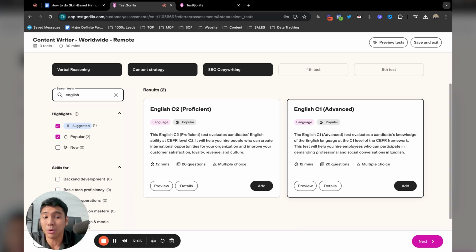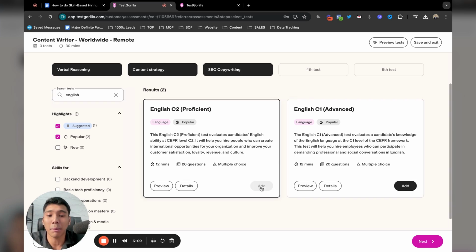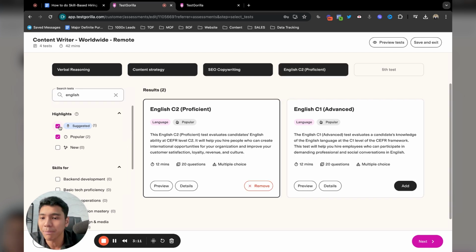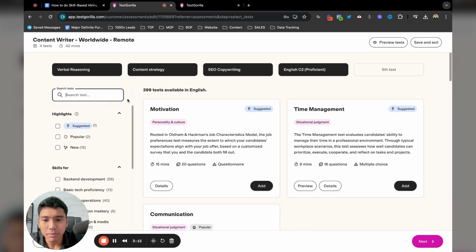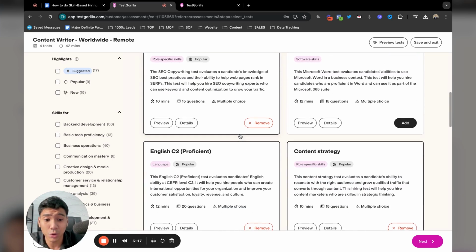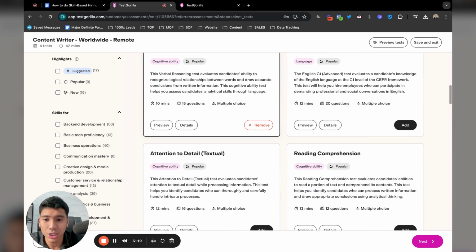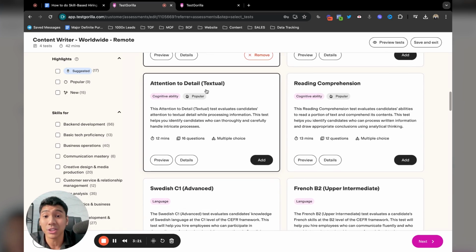Like for video editors, C1 is fine, but C2 is the highest level of proficiency. So that's what you want to pick if you're going for a content writer. And from here, you would want to pick tests that you think are important. Like we have content strategy, verbal reasoning, attention to detail. Will your content writer need a lot of attention to detail, or could he or she just use the company's Hemingway account, for example, right?